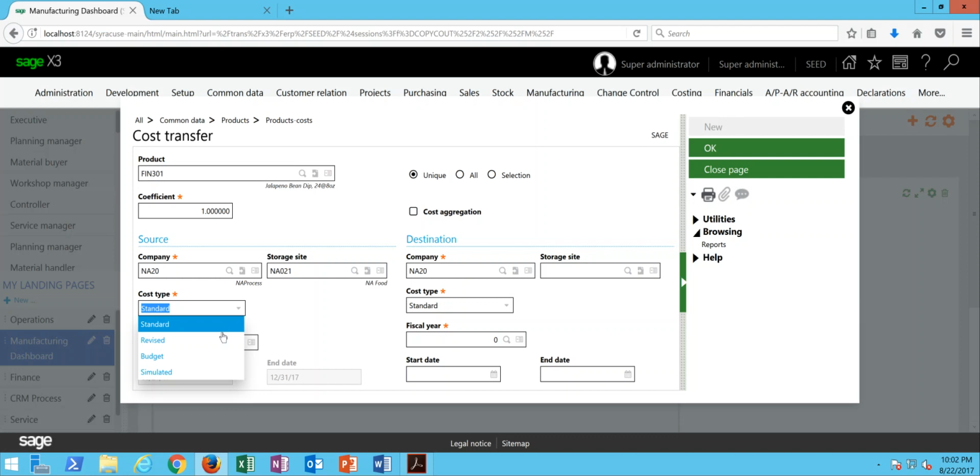But with the standard, we also have these other cost types: revised costs, budgeted cost, and simulated costs. Okay, so these latter three cost types are basically analytical costing categories that you have within X3 that you can use for purposes of cost forecasting. You can utilize them for purposes of costing out maybe odd-sized batch sizes. So there's a variety of different applications that you could have for them.